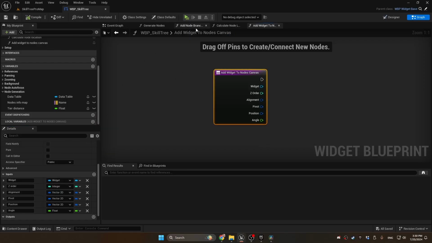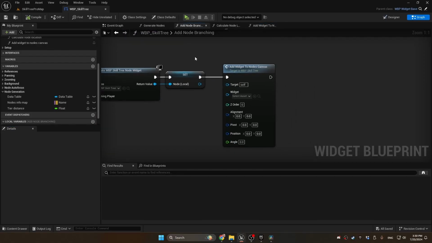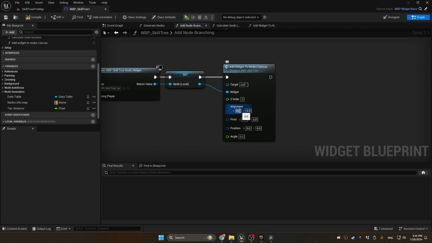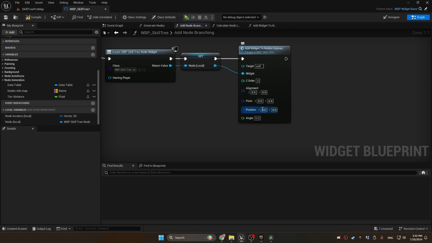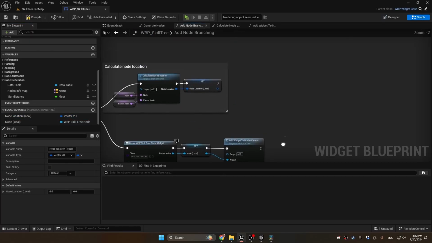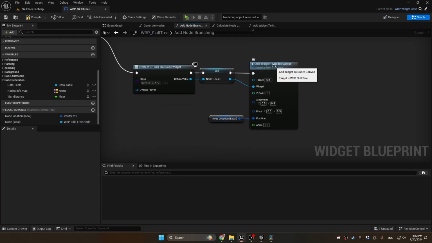Compile and quickly come back over here to the add node branch and just input node into widget. And let's set some of these values over here. Z order can be 3, just something greater than the other things on the graph, except for if you remember the research points, which we set the Z order to something very high, like 20. The alignment wants to be 0.5, 0.5, and the pivot also 0.5, 0.5. And the position is going to be that calculated node location that we did earlier up here. Now we'll open it back up.